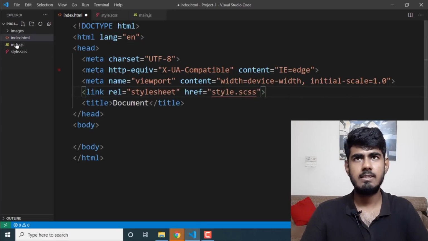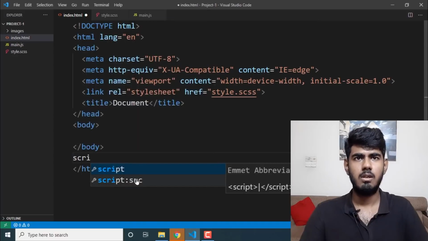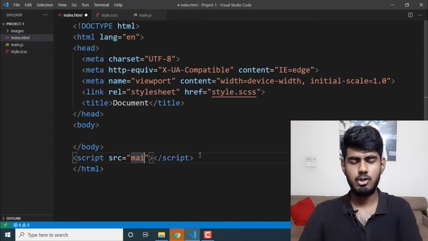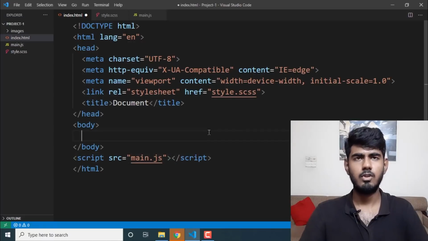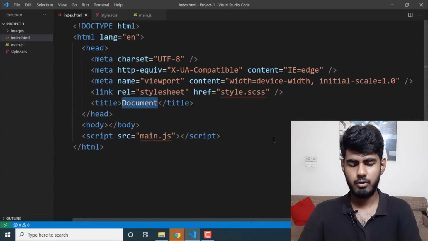So we are linking this SASS file inside our HTML, and in order to link the main.js, come below the body over here at the middle. Okay, so you write script, there is the option, and over here you write main.js like this. Control S, and we are done. Change the document title to media query practice.